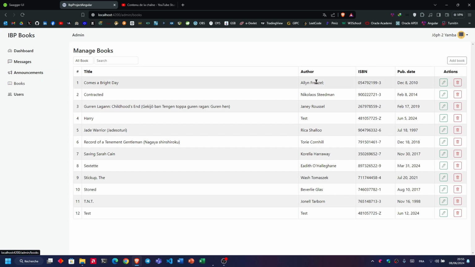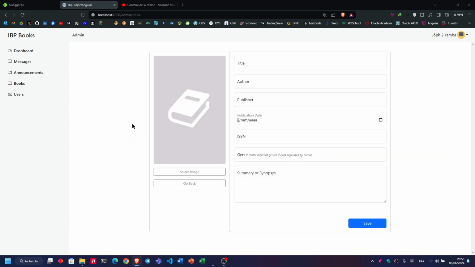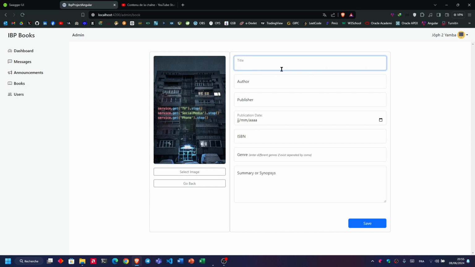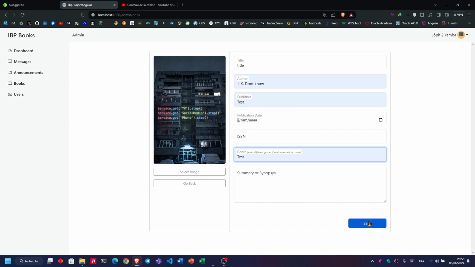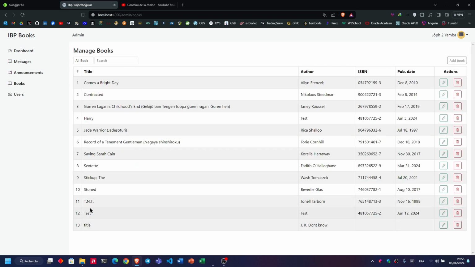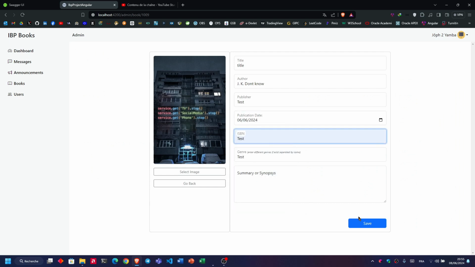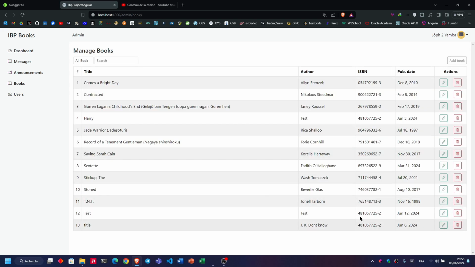We have books. We can add books. For example, add a new book. This one, a new book, and the title. For example, an author, publish date, and genre, and save. We have our new book, and we can update here, so we can have values. Date and ISBN, and save. We have our book saved.